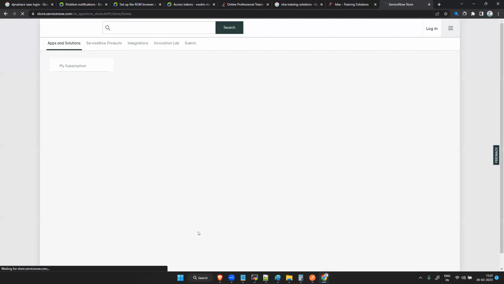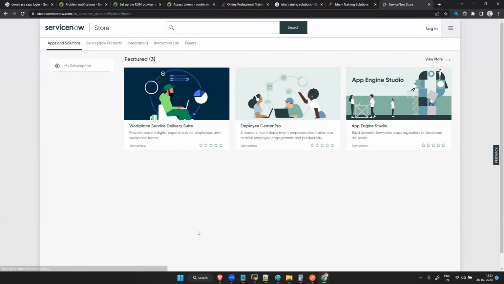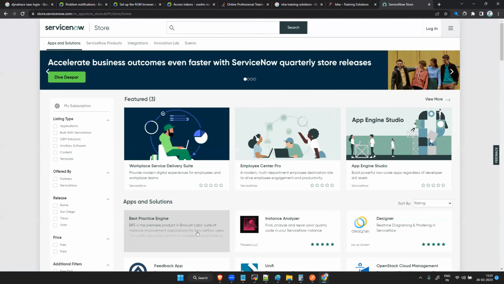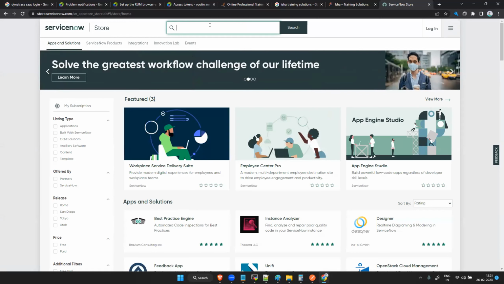This is ServiceNow. Just like we have a Play Store for Android mobile apps and an App Store, ServiceNow also has a store where you can find your plugins. Just type Dynatrace.